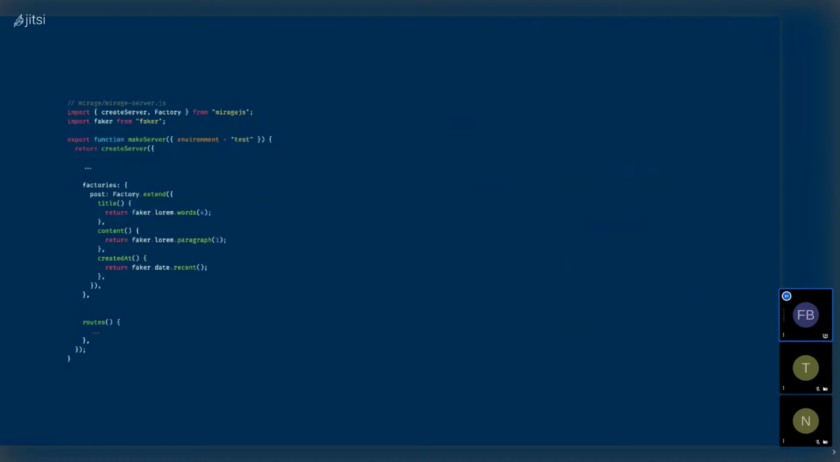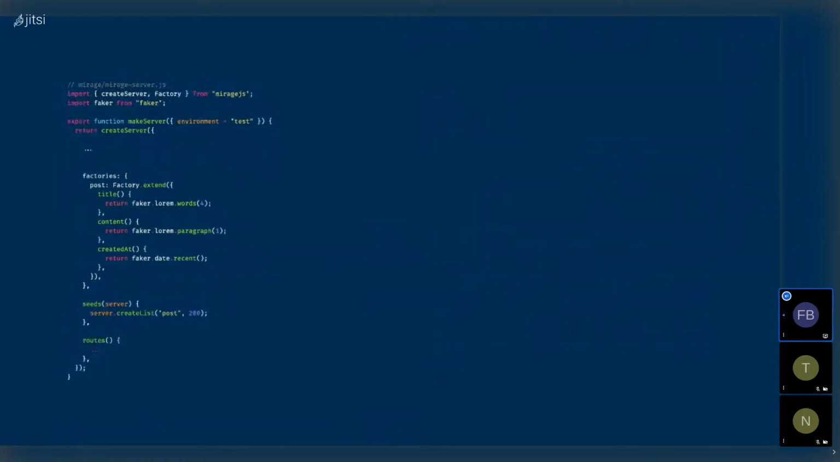So, okay, cool. Mirage knows how to generate my post object, but how do I tell it how many to create? This is where the seed method comes in. If you've ever developed a backend, these terms are not anything new. So we're going to seed our database with 200 post records. What I like about this is that if you want to create 10 or 5, it doesn't matter. It's a quick one-line change.